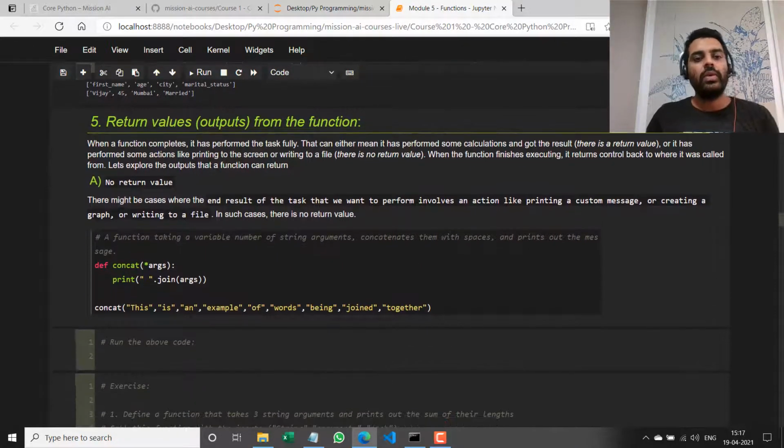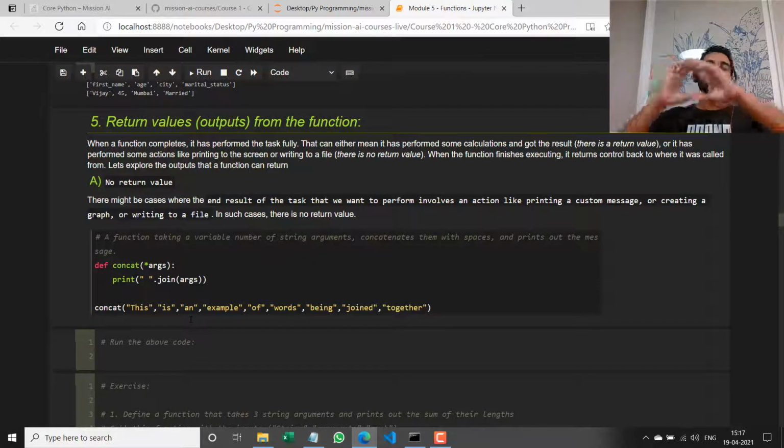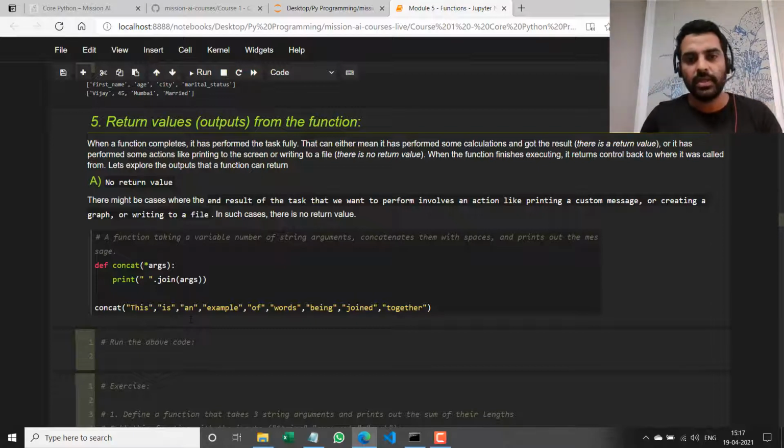So now we'll move on. We've seen the basics of functions. We've seen a very detailed look at all the inputs and all the ways in which we could supply inputs to functions. Now let's look at the ways in which we can specify the outputs of the functions, right?